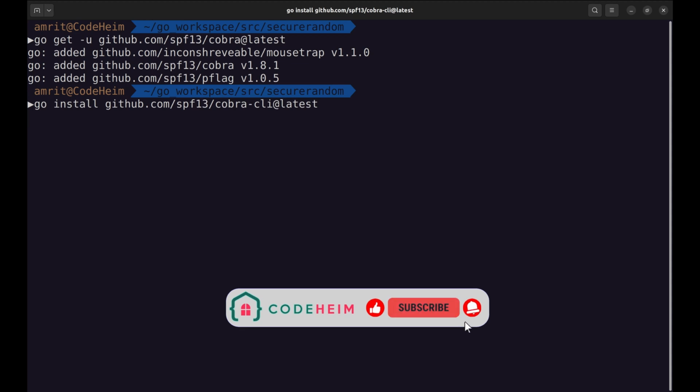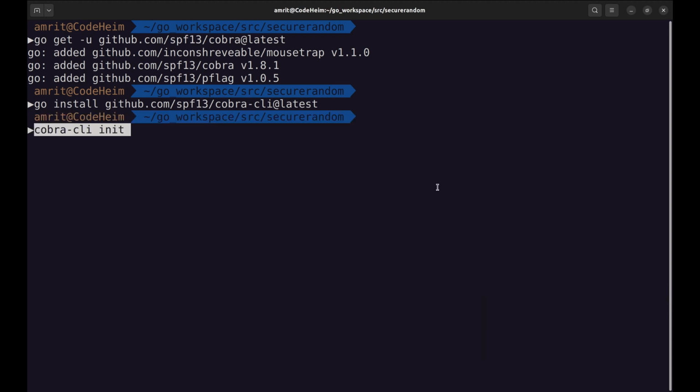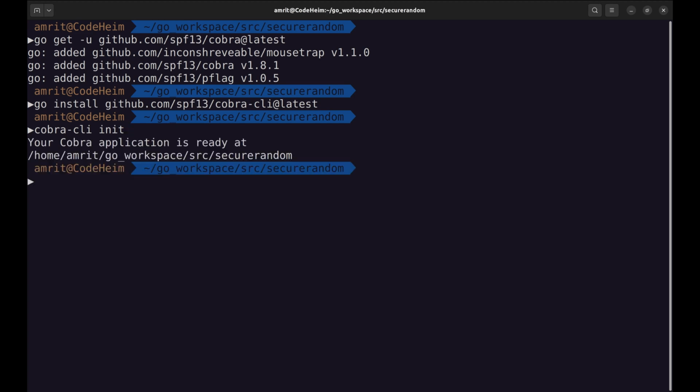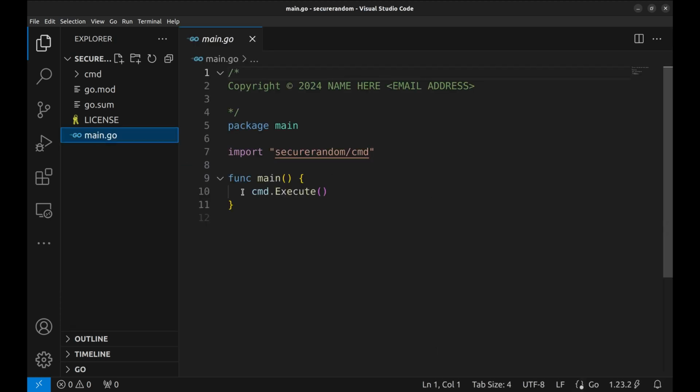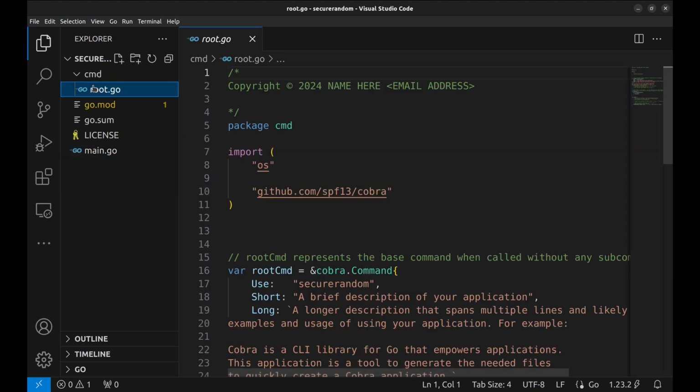Once you've installed Cobra, you're ready to start creating commands. We can create a new project structure with this scaffold command. This creates a new application. Let's have a look. Here is the main function. It just executes the command. The command is in the cmd package.